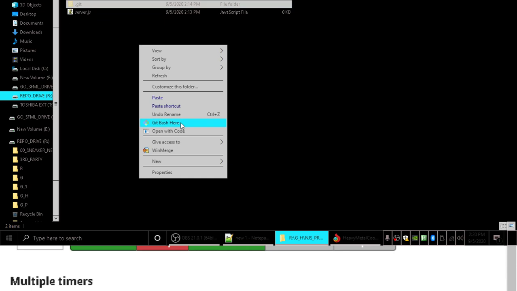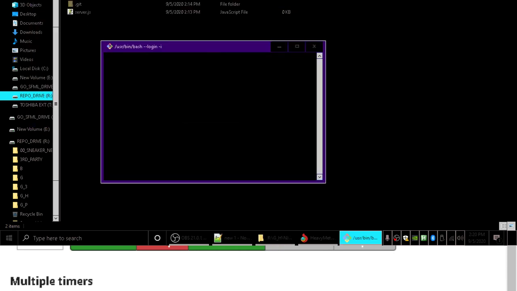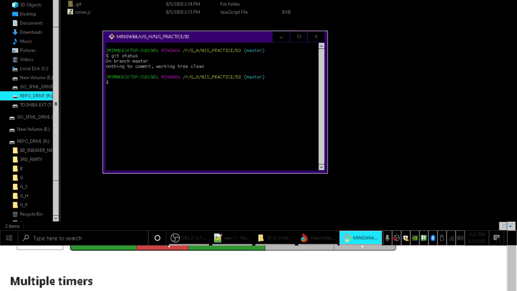I'm going to do git bash here to open up that terminal again. Every time you do a git bash, it's a good habit just to do a status, make sure nothing weird is going on. Everything looks good there. I'm going to do git remote add, and then I'm going to do GitHub in all capitals, and then within quotes.